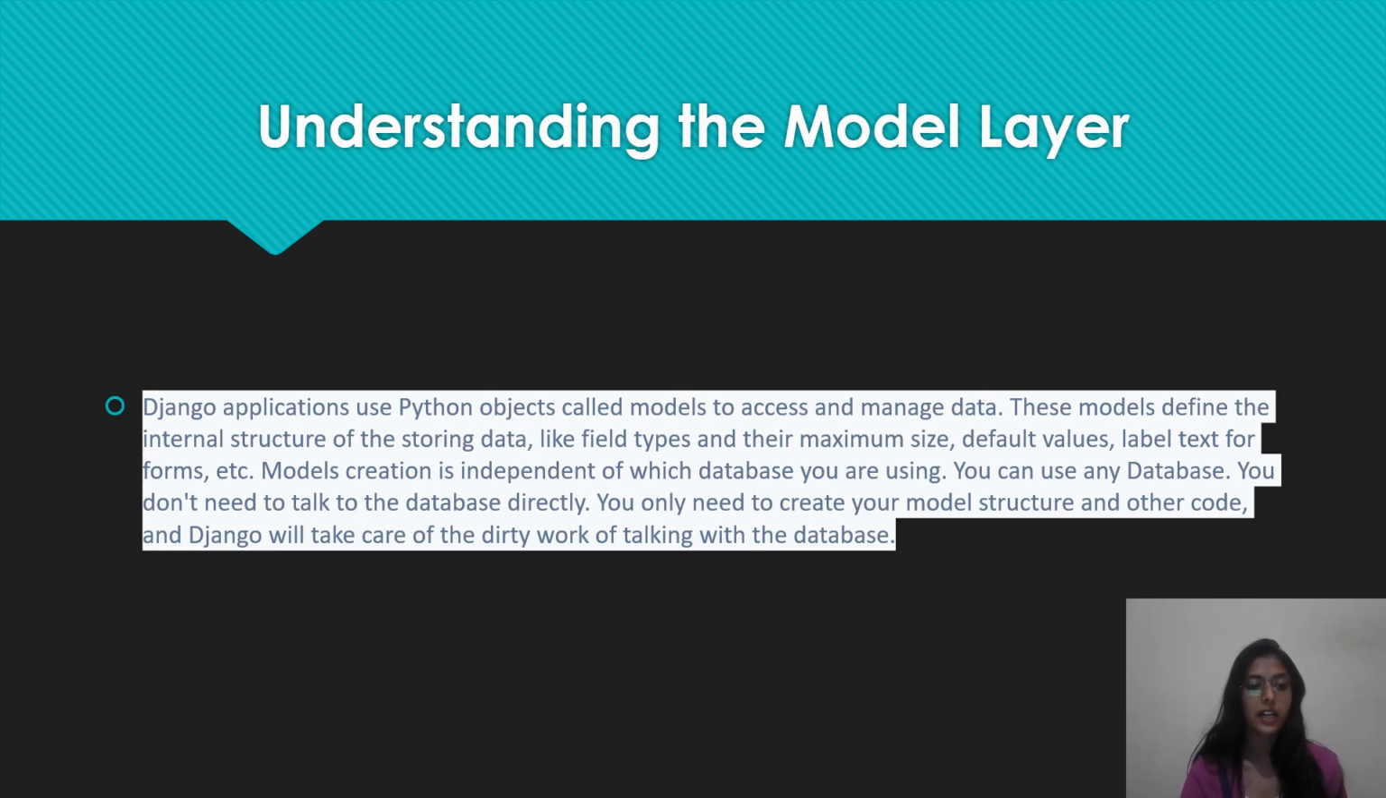These models define the internal structure of the stored data, like field types, their maximum size, default values, label text for forms, etc. Model creation is independent of which database you are using. You can use any database. You don't need to talk to the database directly. You only need to create your model and structure and other code. And Django will take care of the dirty work of talking with the database.